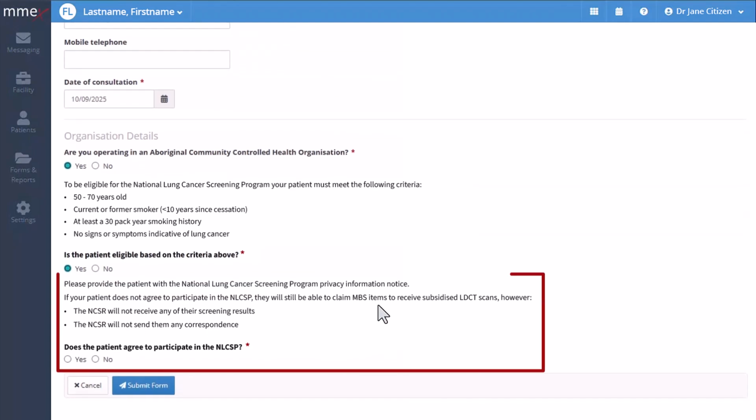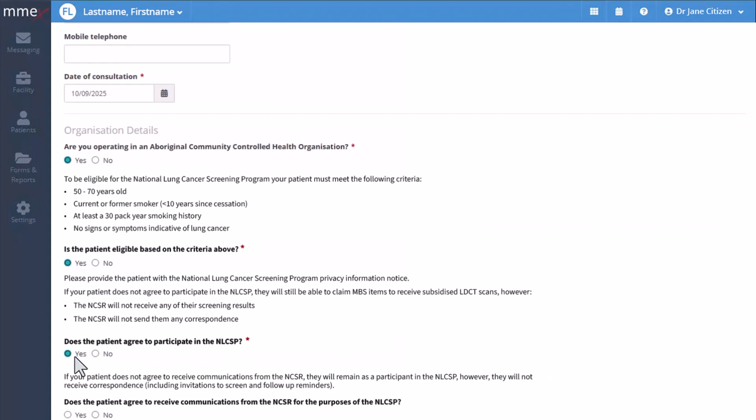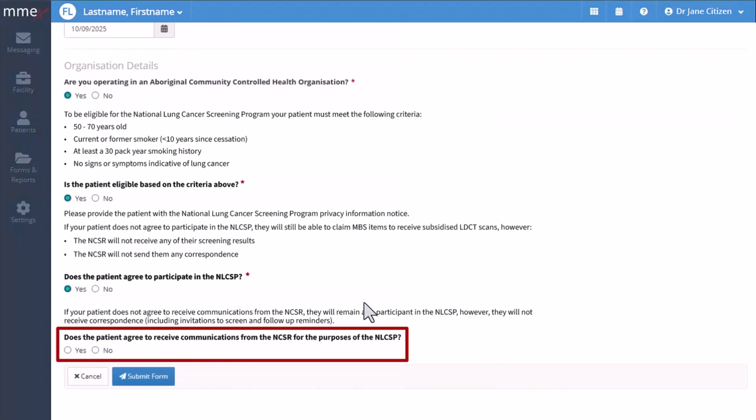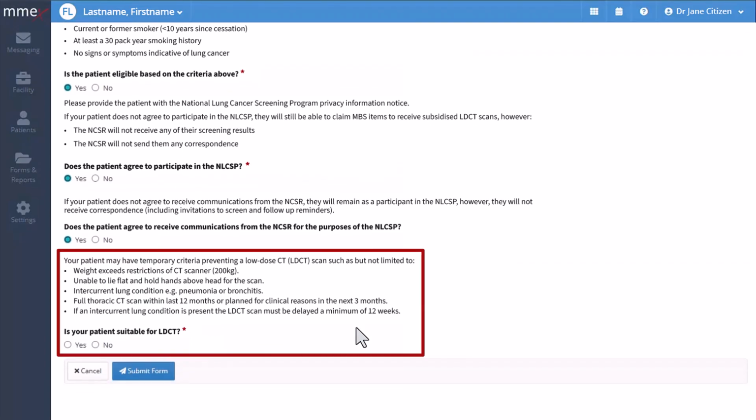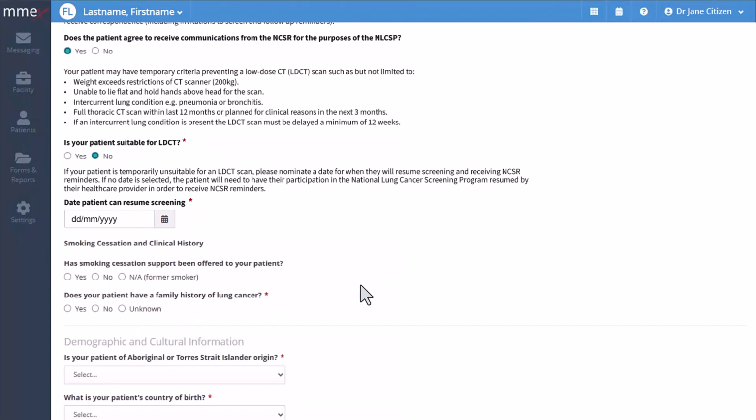If they agree to participate, confirm this and their agreement to receive screening invitations or reminders. If they decline, notifications will still be sent to you as the enrolling provider. Then, confirm whether the patient is suitable for a low-dose CT scan. If your patient is temporarily unsuitable, you can nominate a date for when they can commence screening.